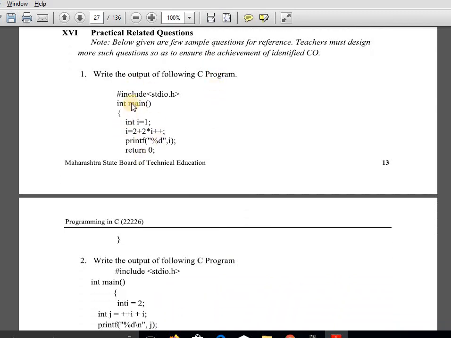So the first question is, write the output of the following C program. We have to write the output for this program. Now integer i equal to 1, i equal to 2 plus 2 into i plus plus. So see here, this is a postfix. Postfix means first it will take the value of i as 1. Now 2 into 1. What will be executed first, the addition or multiplication? Yes, it is the multiplication. Why? Because multiplication has more precedence or importance than the plus.